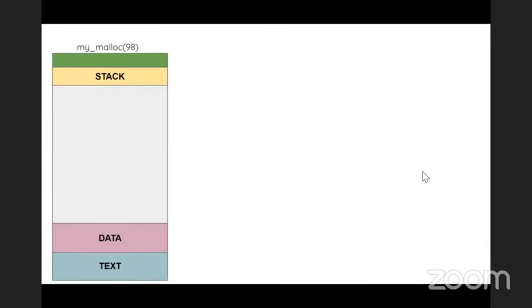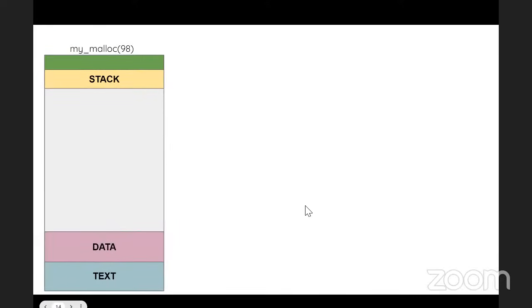So if you look at this slide, guys, you see we have a virtual memory. This is a representation of the virtual memory. Now look at it. On top, you see a call to my malloc, and we're passing 98 to it. This means that we're trying to allocate 98 bytes. Do you get it? So let's see what happens behind the scenes in the virtual memory when we actually call my malloc. Sir, please help me with the next slide.